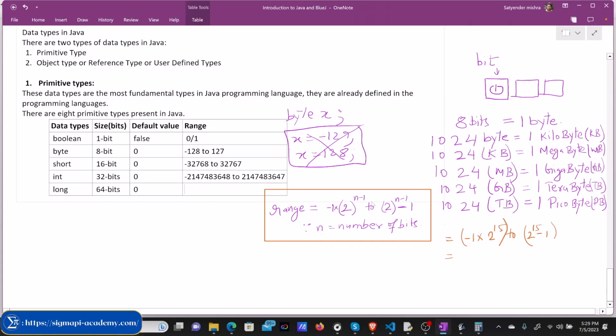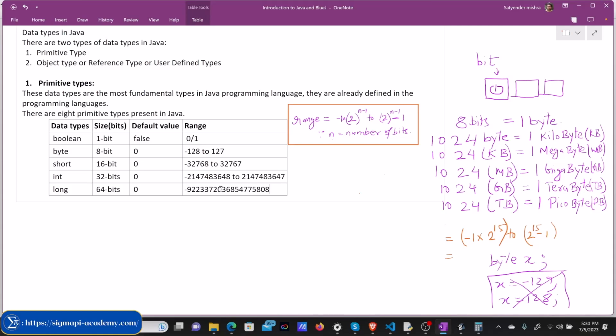Before placing this value, let me write down this formula. Let me put the minus sign here and 2, control V, and then this, and let me put the 7 here. Okay, so this is a long, and if you need a bigger number, then your data types are there to serve you. Now you need another type called float.